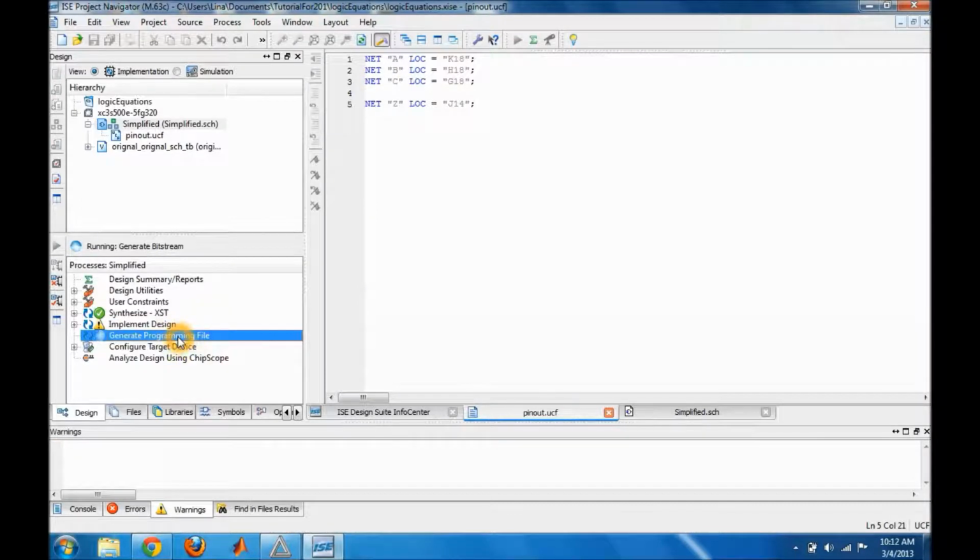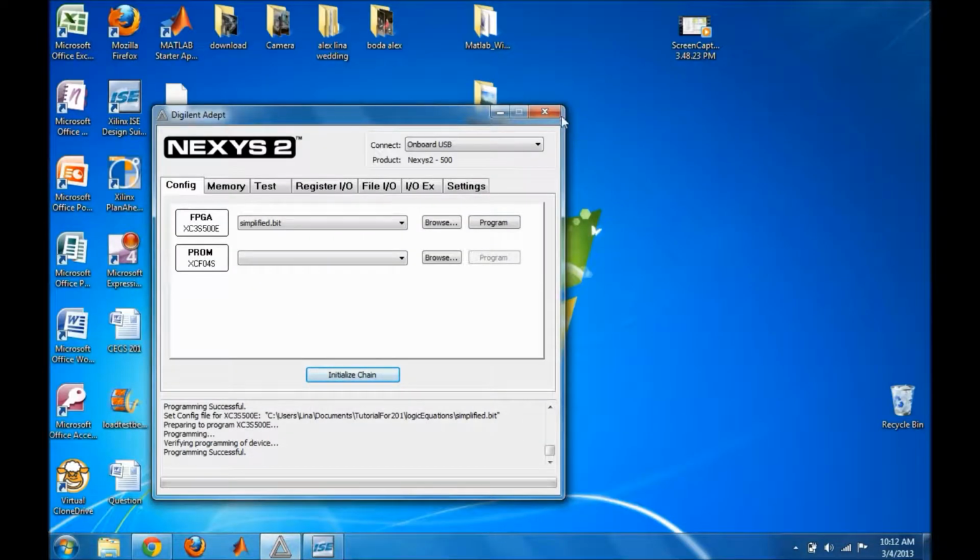Now go ahead and generate a programming file. The programming file is the bit file that you load onto your board. This bit file allows your inputs to be connected to the switches and the outputs to the LED. So now that we finished generating the bit file, let's go ahead and load it. Open your Digilent Adept to load the bit file onto the board.